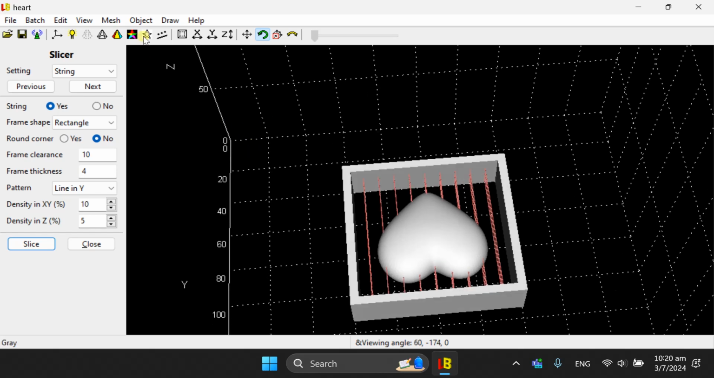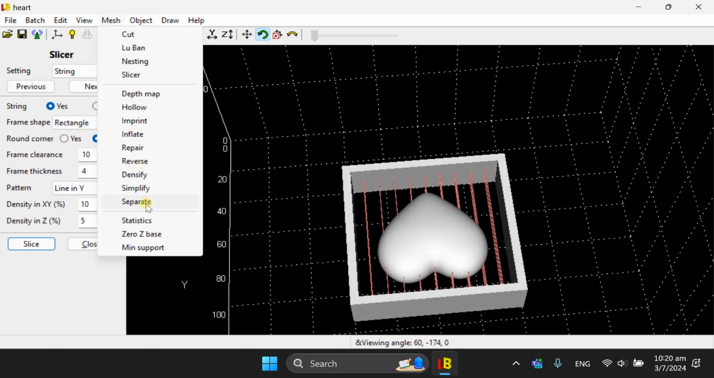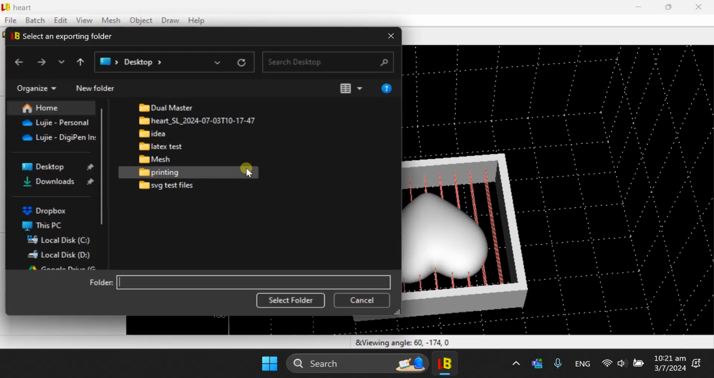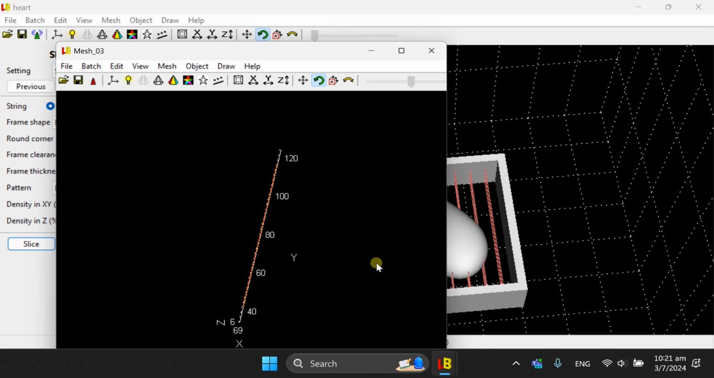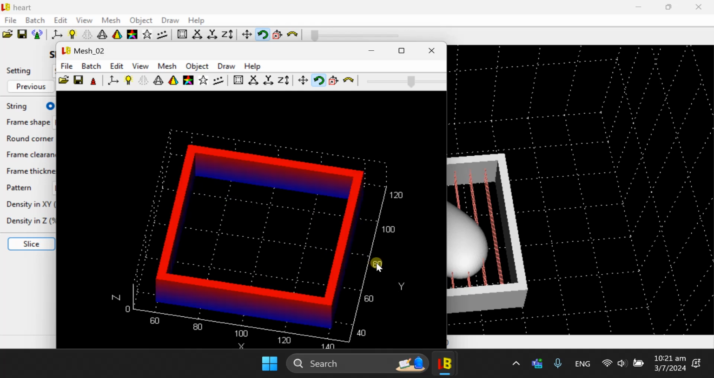To do that, I'll use mesh separate. The mesh separate function is going to separate all objects that are disconnected at the triangle level. So although the strings are connected to the frame, they are considered disconnected because they are not connected at the triangle level. I click separate and separate all the objects. These are the objects that were extracted: a lot of strings, and then the important thing is the frame.